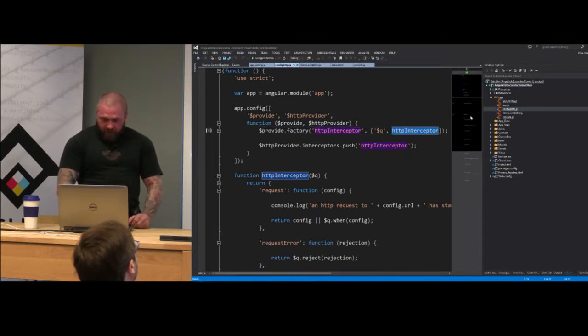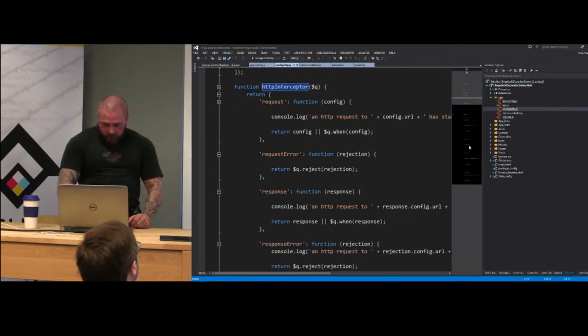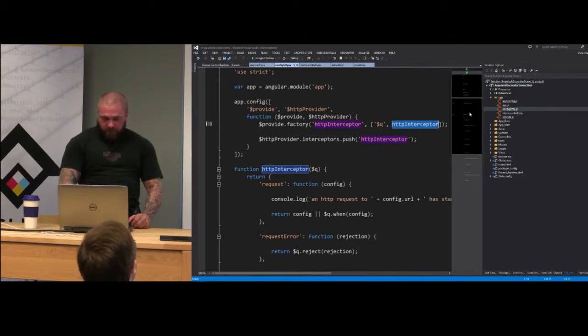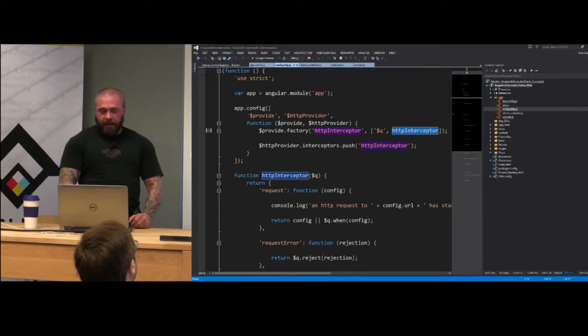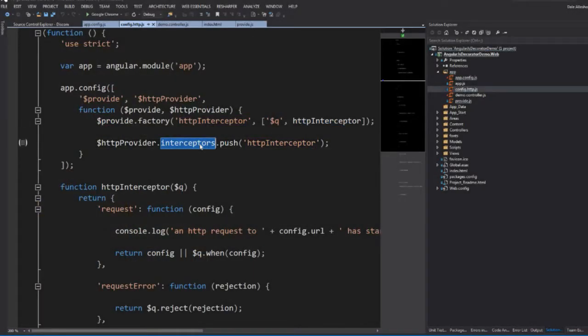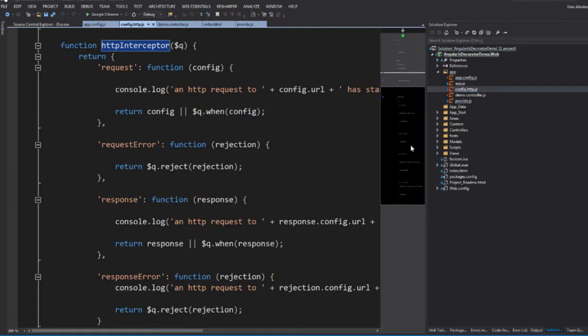So my HTTP interceptor, all this is, if you look down here, the provider has an array of interceptors on it. So you can make as many of these as you want, push them on there. It'll go through them all one by one. I'm pushing this HTTP interceptor that I made right here. I created a factory, made the interceptor, and I'm pushing it onto the interceptor array.